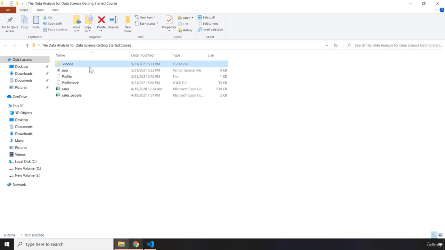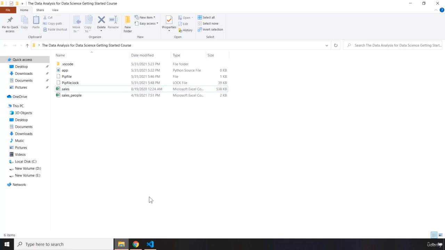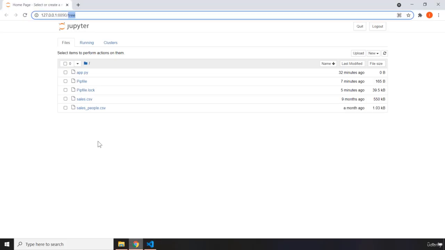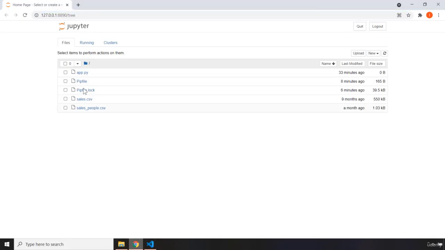There we go. So I've got VS Code, app, pip file log, salespeople. But if I come to the browser, I've got app.py, pip file log, CSV, and CSV. What does this mean? It means that we are within this directory, but we are only tracing files. We are not tracing folders. So that .vscode directory is not being added because this is basically the main VS Code directory. That's why it's not being added here. So we have app.py, pip file log, sales CSV, and salespeople.